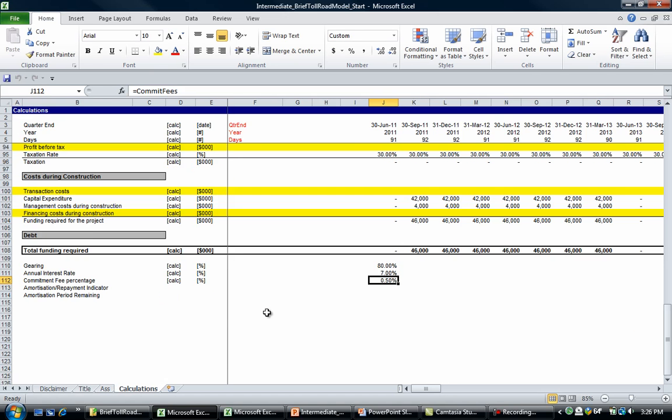0.5%. So what the commitment fee percentage is, it's simply the percentage that you pay on undrawn funds per annum. So to the extent at the very start of the project we have a large amount of undrawn funds, then we're going to be paying larger commitment fees. As we get towards the end of the construction project, we will have drawn down on a lot of debt, so we won't have many undrawn commitments or undrawn amounts. So the commitment fees will be lower at the back end or at the end of construction.